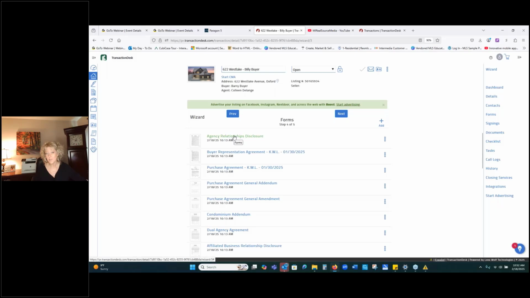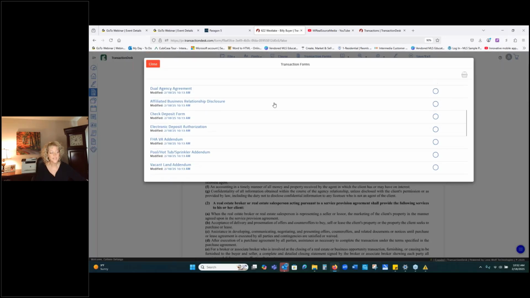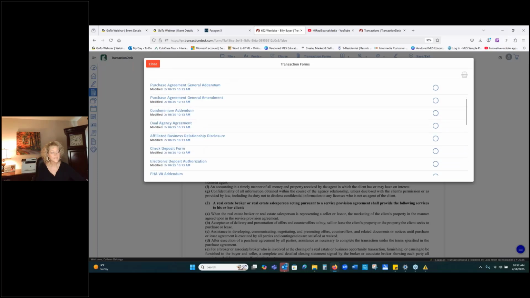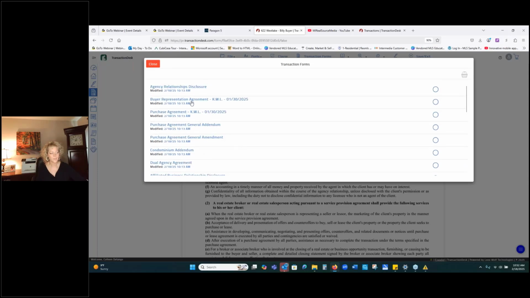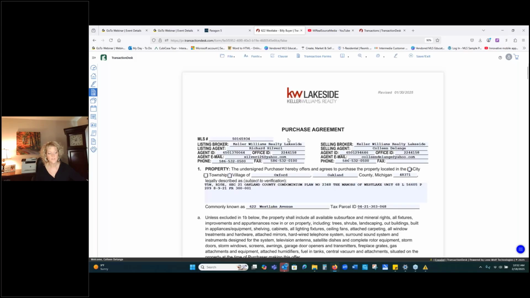You can do that by simply clicking on the form title. So maybe I want to go in, I want to review my purchase agreement. I want to review my agency. That takes you to what we call the form editor. Now, all the forms in your transaction are listed right here. So let's say I wanted to go back to that purchase agreement we were looking at. I can simply click on the purchase agreement and it will open up that form so I can start reviewing it.